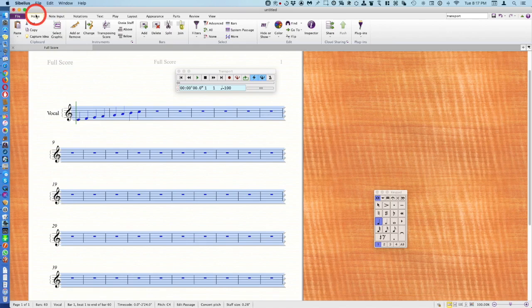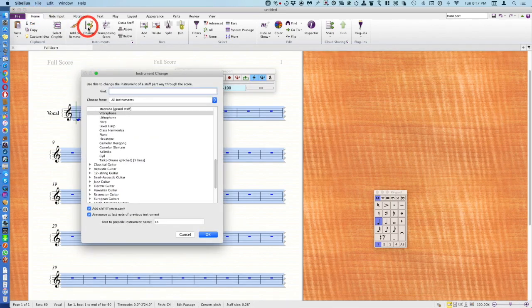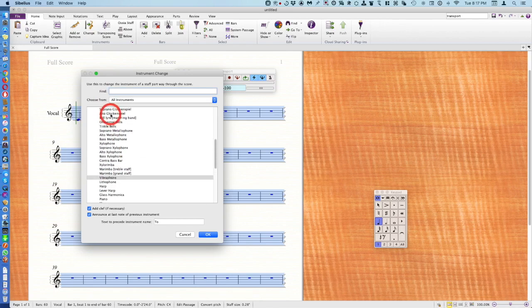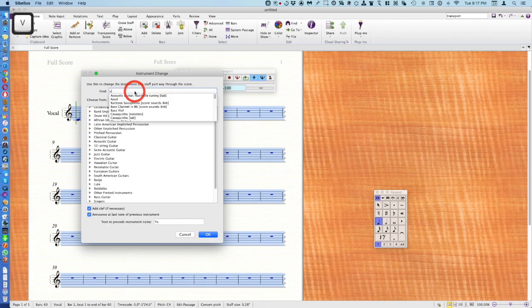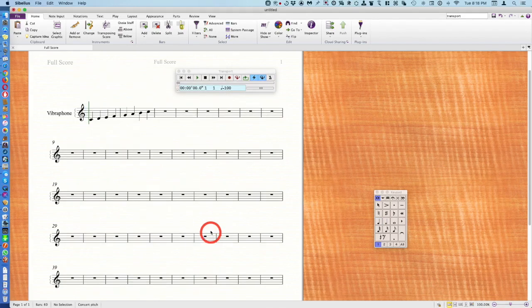Then make sure you're on the home tab and you push change. Here we've already got vibraphone selected, but let's say it wasn't. We'll close this. And if it was hard to find, I would just type in the first few letters. And there it comes up, vibraphone. And then you just click OK. And now we have the sound of a vibraphone as opposed to the piano sound.